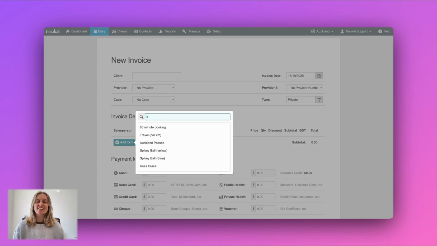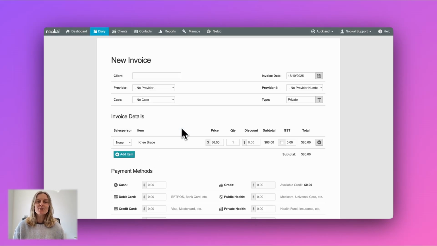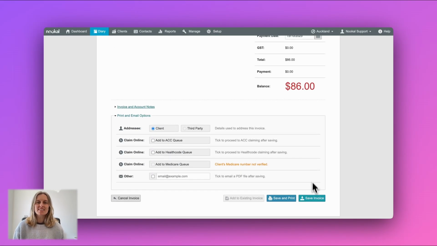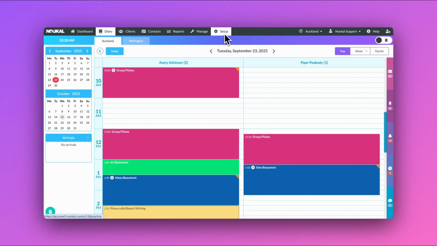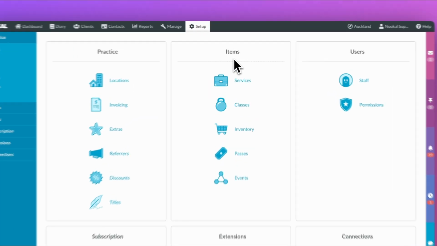Do you sell products to clients or walk-ins? If you do, let me show you how quick and simple it is to set up inventory in Nookal so that you can manage this with ease. In Nookal, inventory can be set up by going to Setup, Items, Inventory.